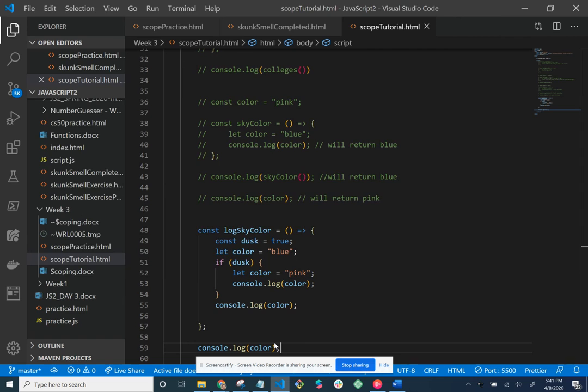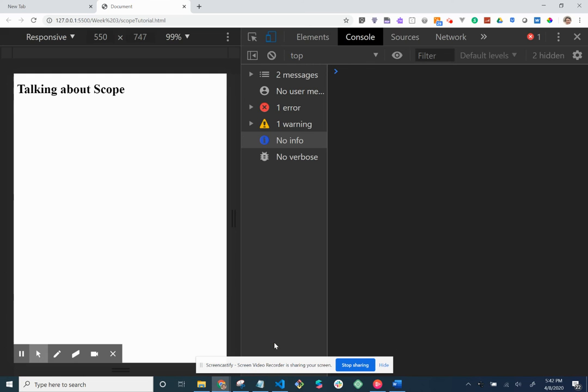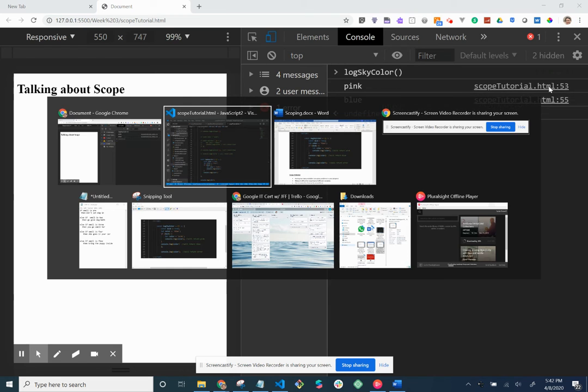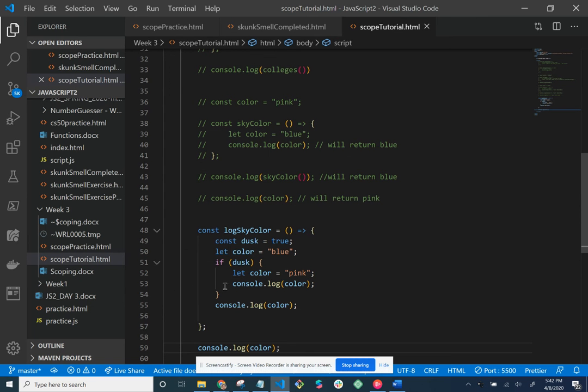So let's see if I got this right. logSkyColor. Okay, so pink, blue, and undefined. So I got that right, and we'll go over that. And just as an FYI, if you haven't seen it before, there are little lines here that indicate your line number. Where it says pink is indicative of line 53 on this file. This is where they got the information for pink. It's console log the color. If you look up here, the color is pink.